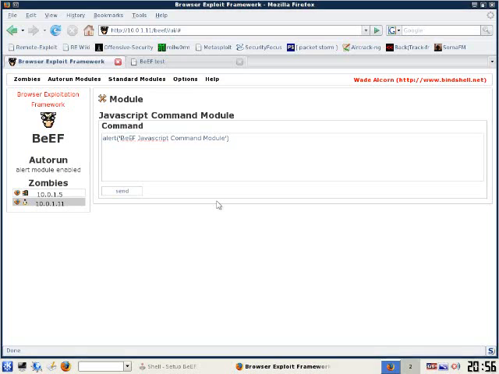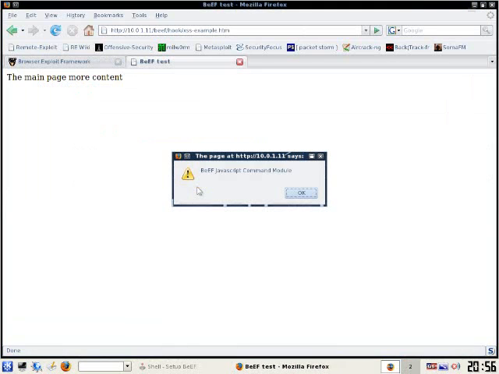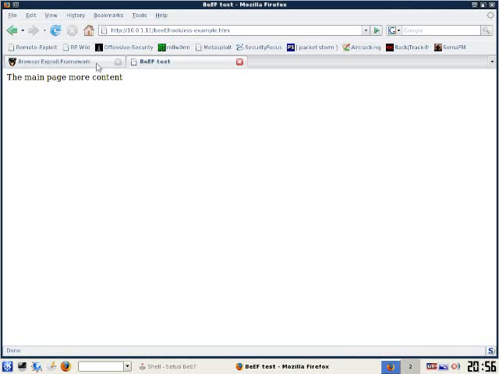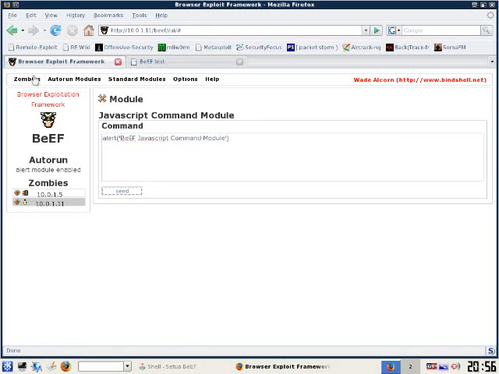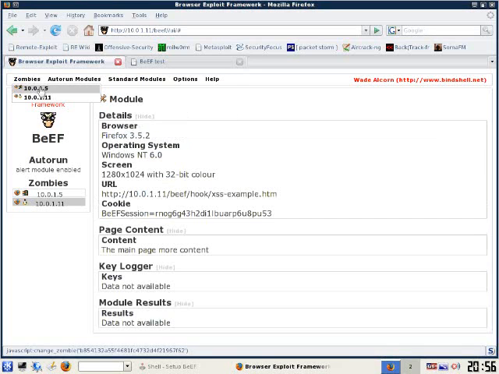Do a JavaScript. Okay, already displayed on the browser. Take a look at another target. The different system.